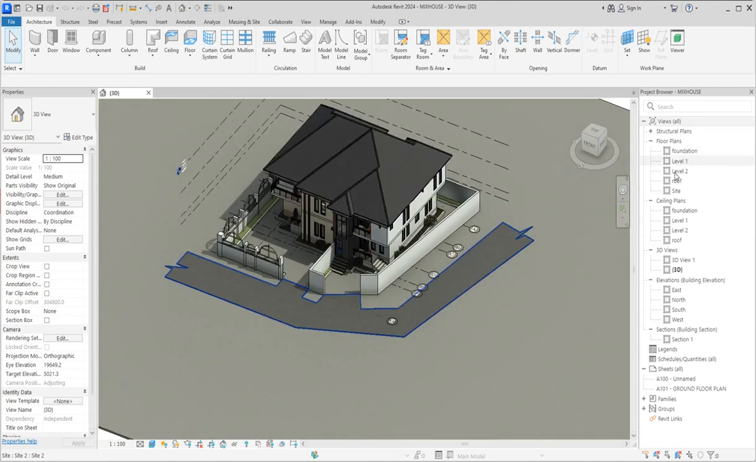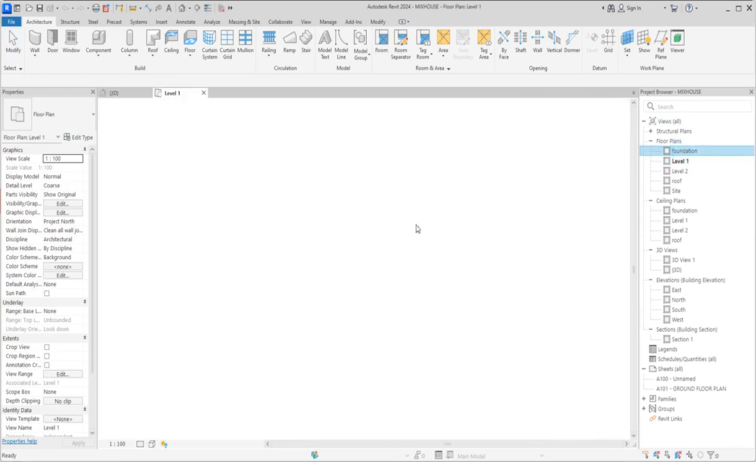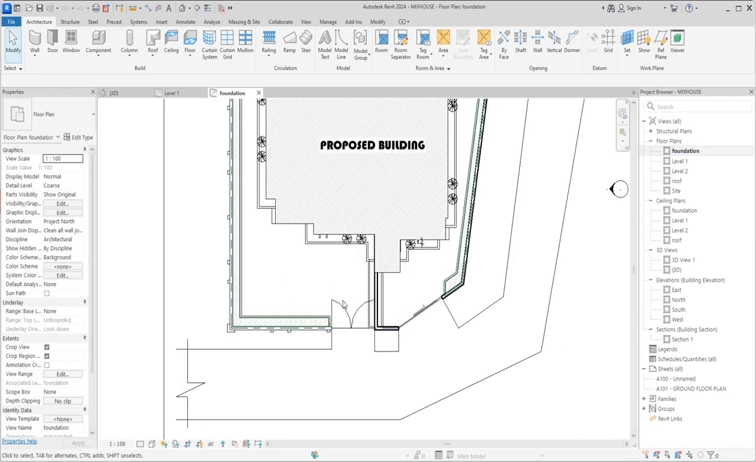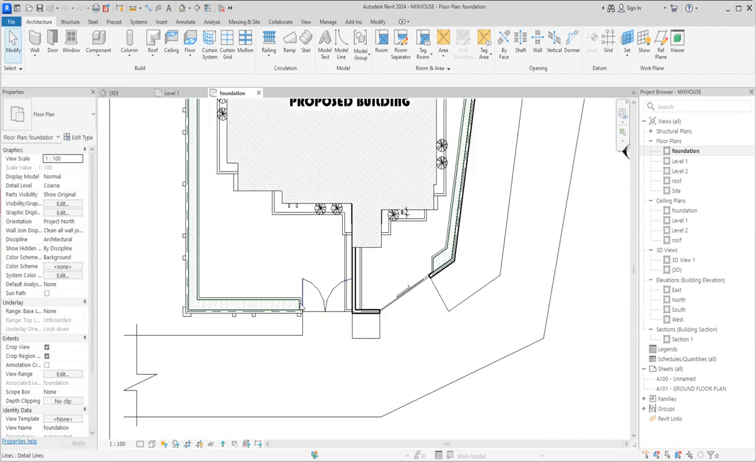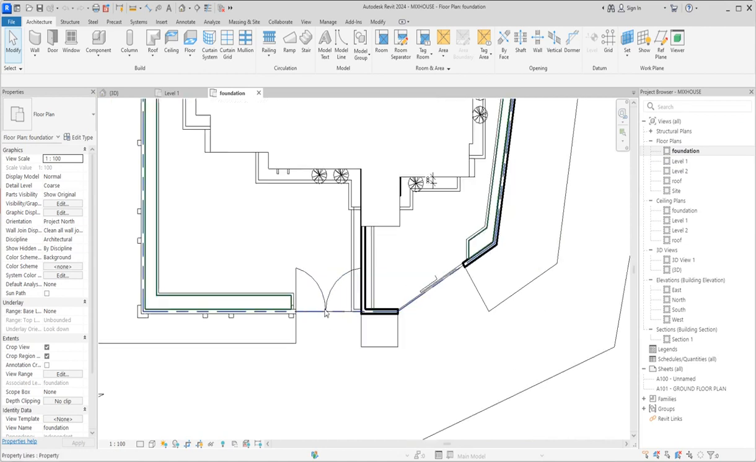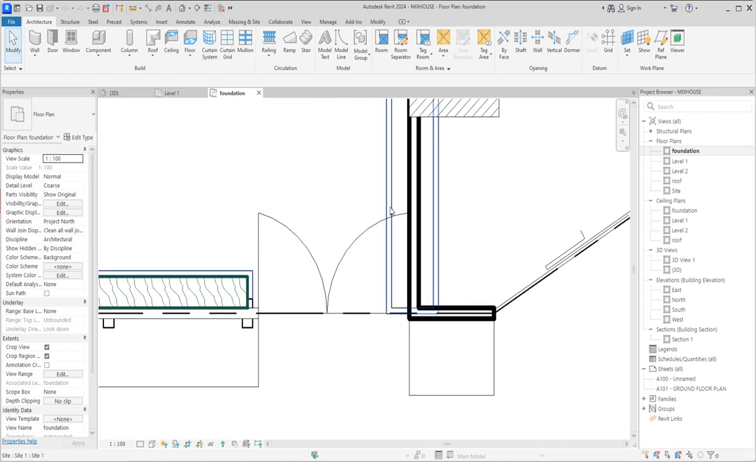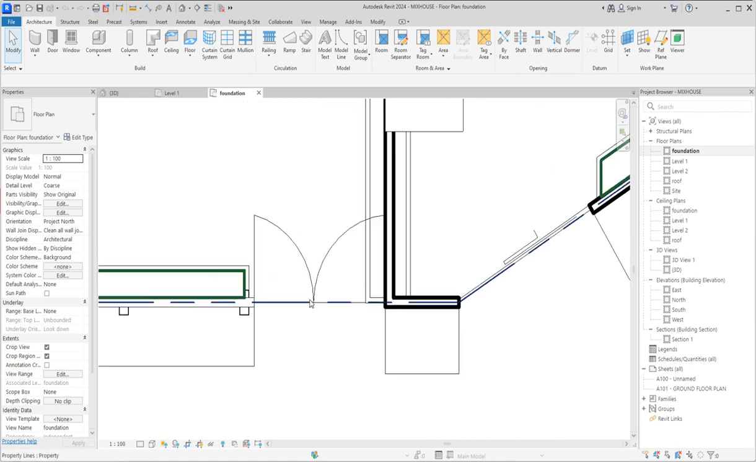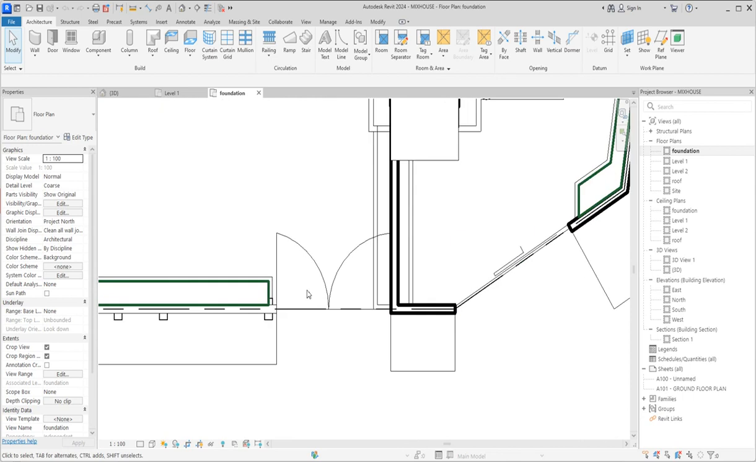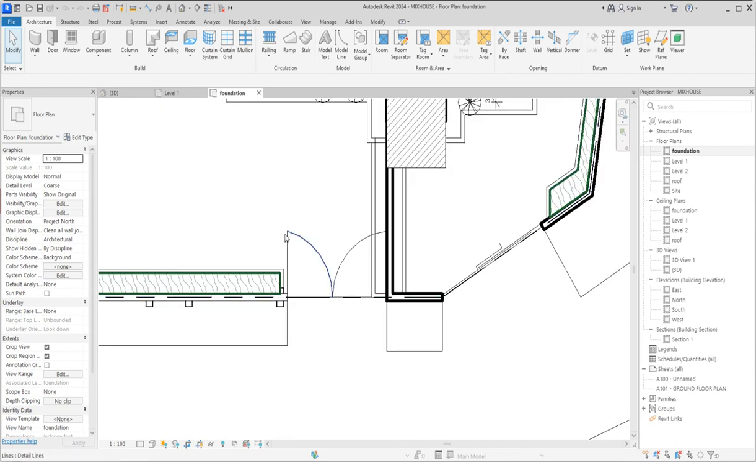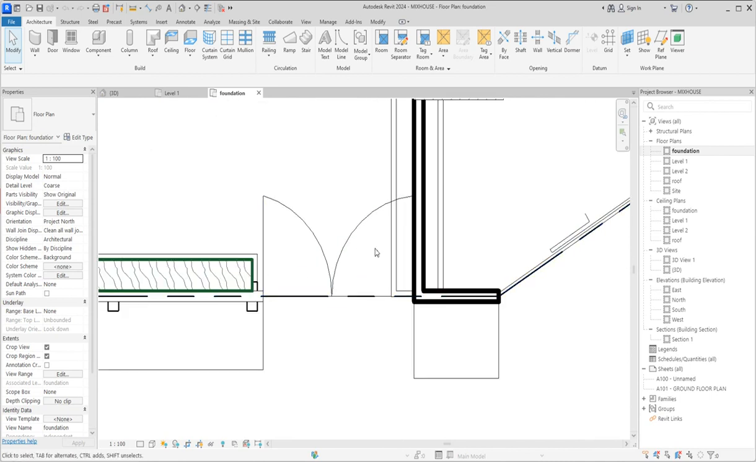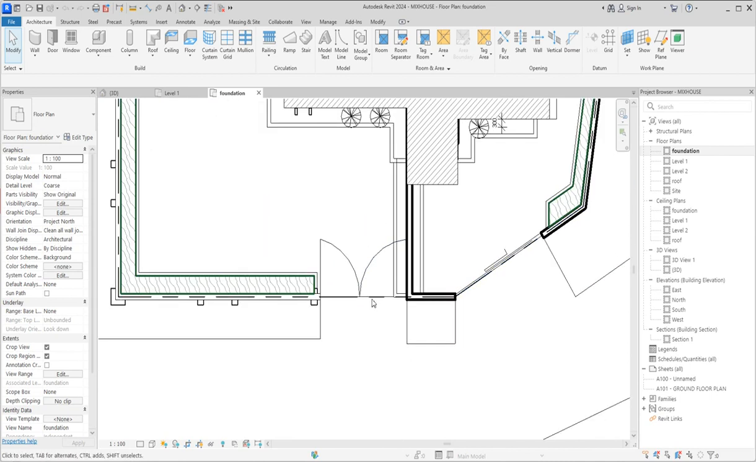So we go back to the foundation level. So these are the things that we are able to do, and this is it. So we want to create a template for this particular gate that we have done here. It's a two-leaf gate that has to open two-way. So how do we design that? And it's going to be reflected on the elevation.